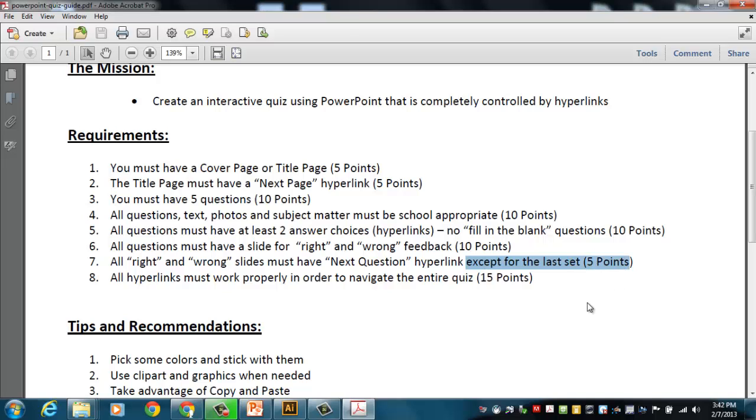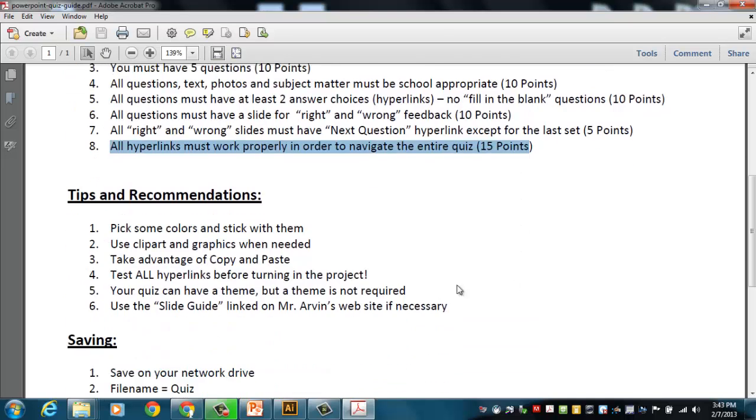Except for the last one, of course. When you hit the last question, you don't have to have that next question hyperlink. 5 points for those next question hyperlinks, and then all hyperlinks must work properly in order to navigate the entire quiz.